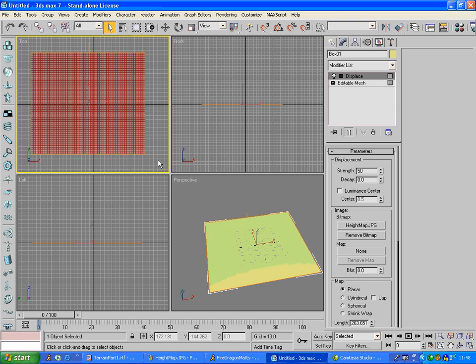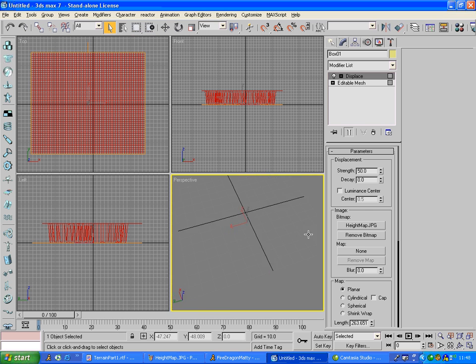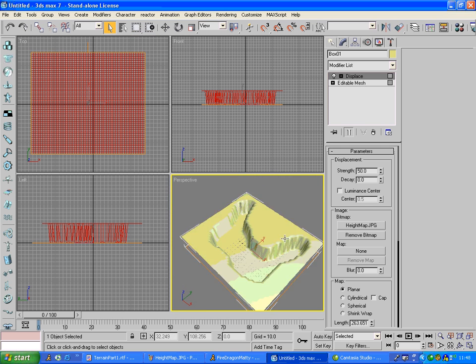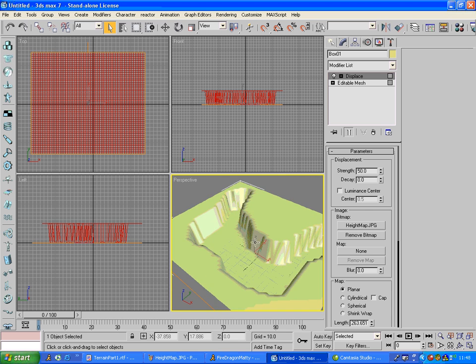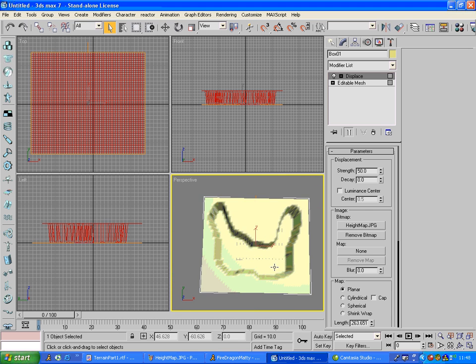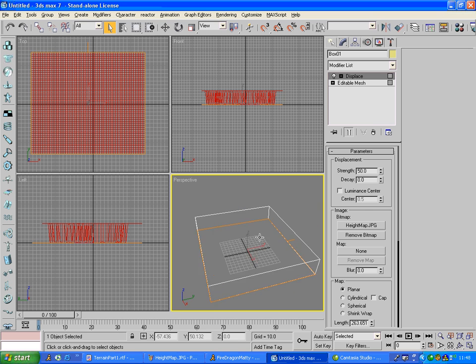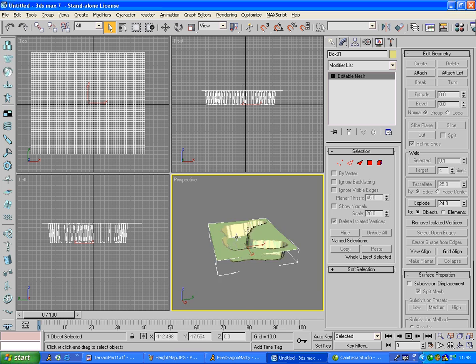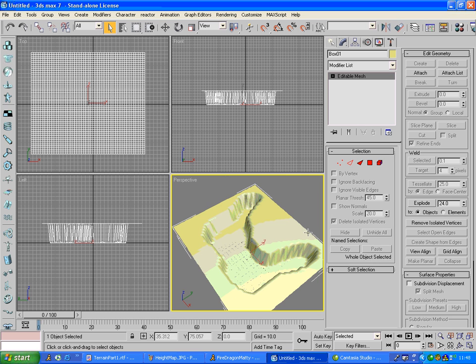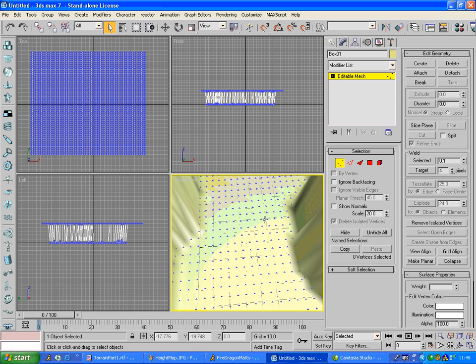Strength, set it to about 50, it'll probably be too high. Might not be, look, that looks pretty good anyway. Yeah, I'm gonna keep with that. You can see what we just created is put into Max. Okay, so convert to editable mesh. And we've done that. So now what we're gonna do is we're gonna add some hills and things.